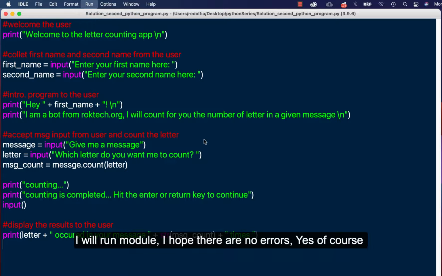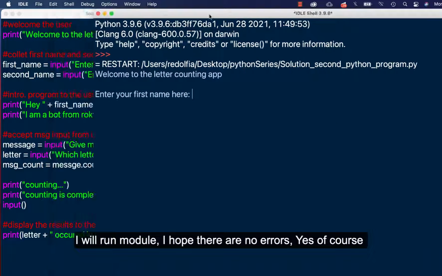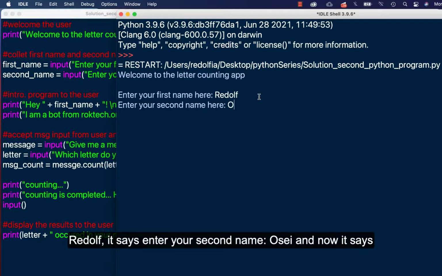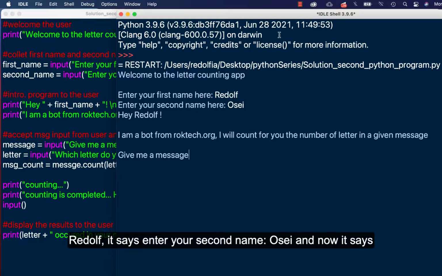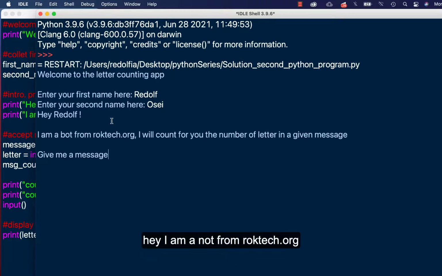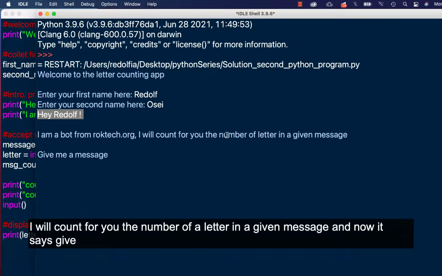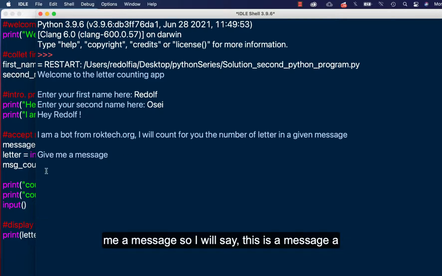So I'll run module. I hope there are no errors. Yes, of course there are none. It says enter your first name. I'll enter Reed. It says enter your second name. And now it says hey, I'm a bot from rocktech.org. It says hey, Reed, I'm a bot from rocktech.org. I'll count for you the number of letters in a given message. And now it says give me a message.